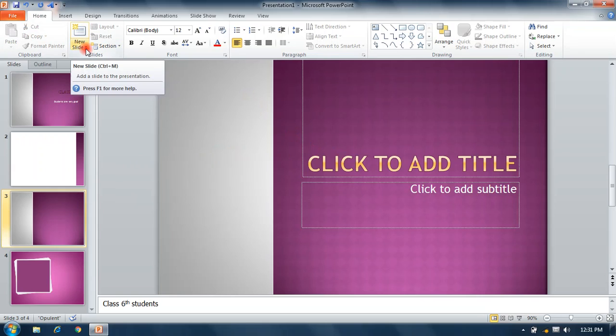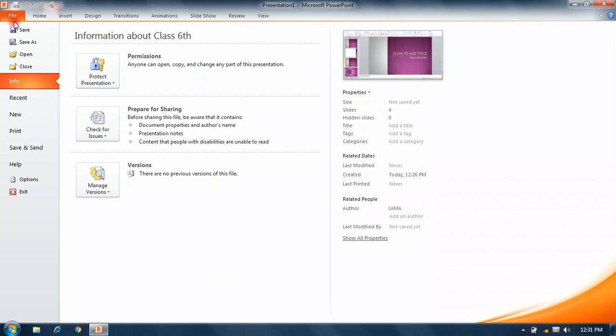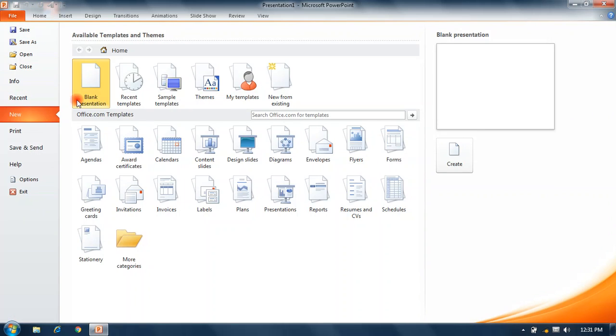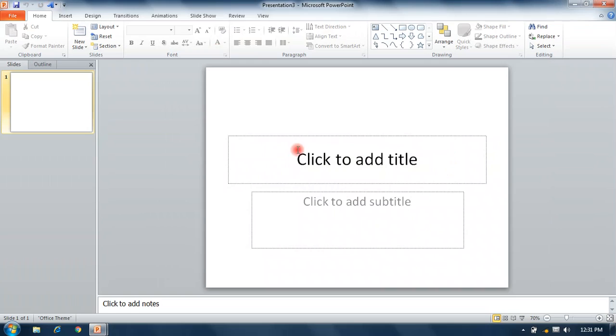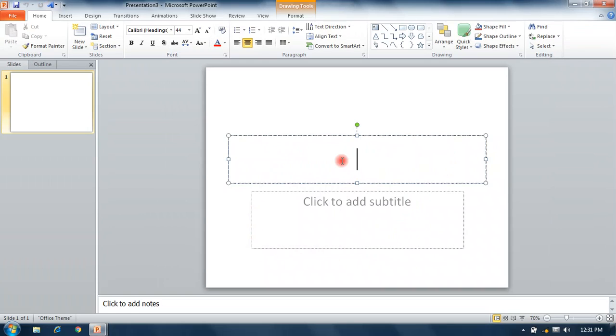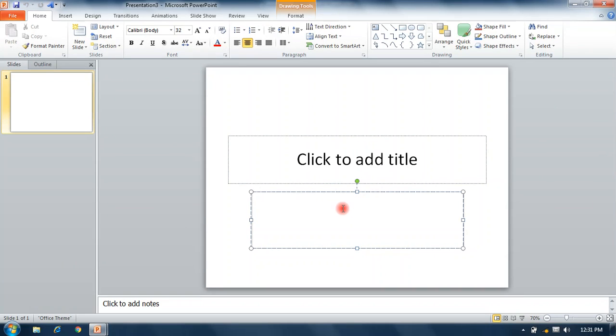We can insert a slide from the Home tab, but we can also insert a slide from the File menu. Click on the File menu, click on New, click on Blank Presentation, or click here on Create. Now we can see that the slide layout comes.